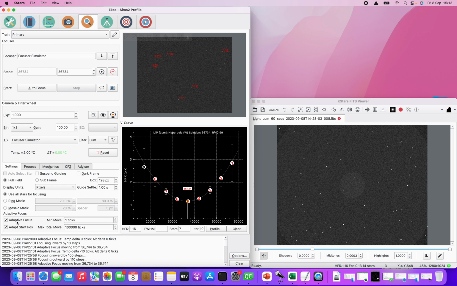So back to the adaptive focus then. All you need to do to turn it on is just tick this box, and it will start up in the background. This is just the minimum movement. So if for some reason you only wanted to move if the number of ticks was more than 2 or 3, you can set that there, but I think most people will just leave it at 1.